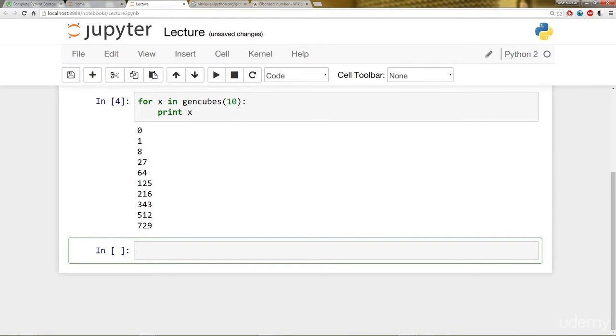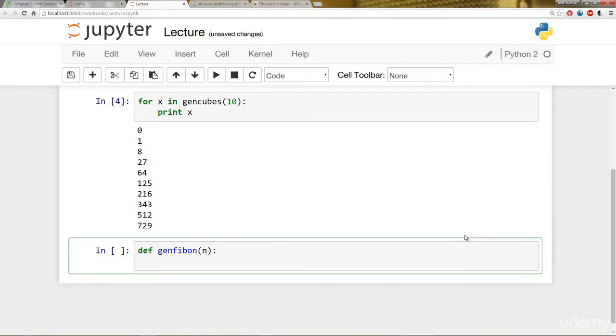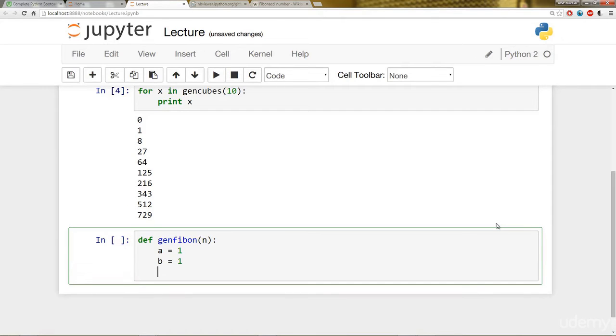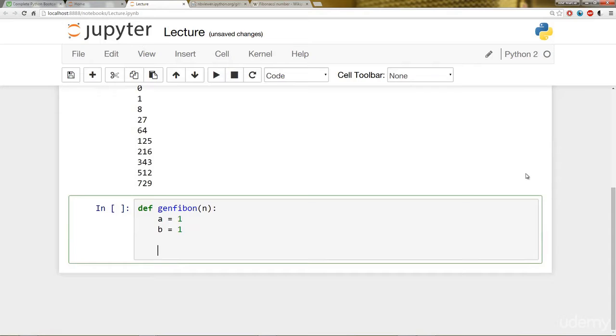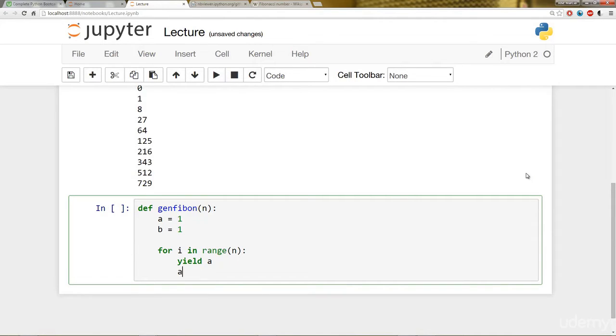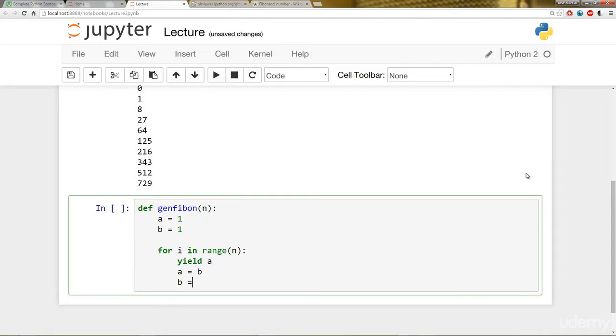Going back to the lecture for the live code, let's make a generator called GenFibon. It's going to take a number n, and it's going to generate a Fibonacci sequence up to n. I'll make a equal 1 and b equal 1, so we'll go with that more classic starting point where it starts 1, 1, that first line of that Wikipedia page. Then I'm going to say for i in range n, yield a. And after you yield it, a is now equal to b, and then b is now equal to the sum of those two, a plus b.